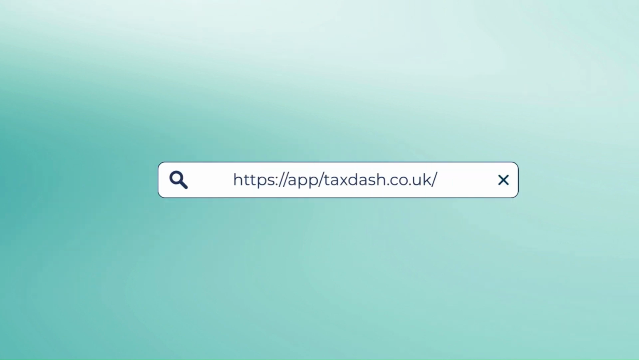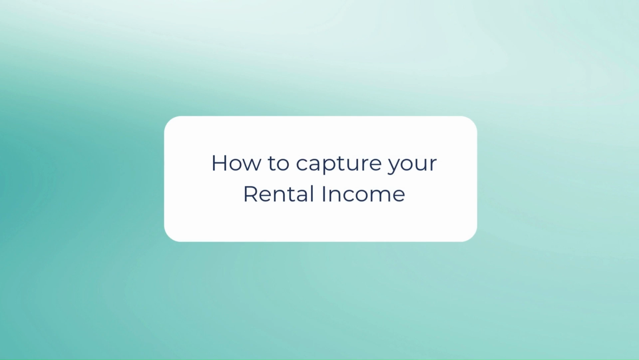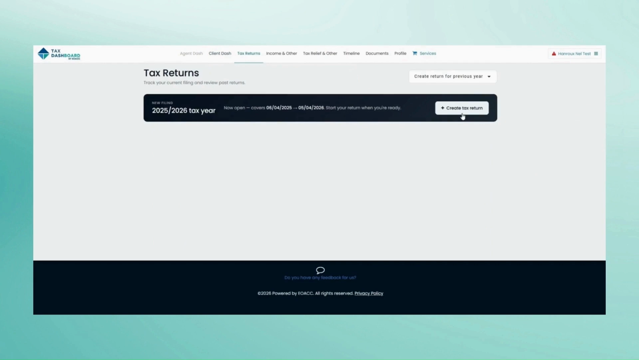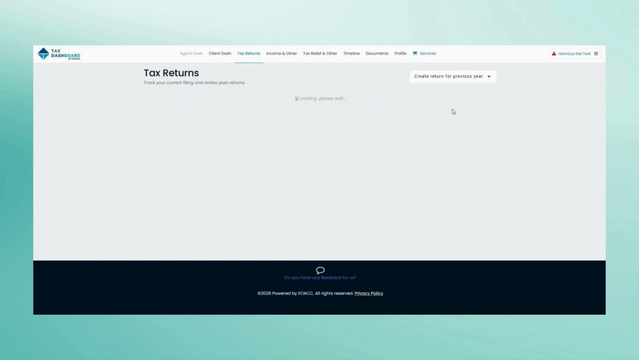Welcome to the step-by-step guide where I will be showing you how to capture your rental income on TaxDash. From your dashboard, click on Tax Returns Assistance. To create a return for a previous year, select the correct year from this drop-down. For the current year, click on Create Tax Return.